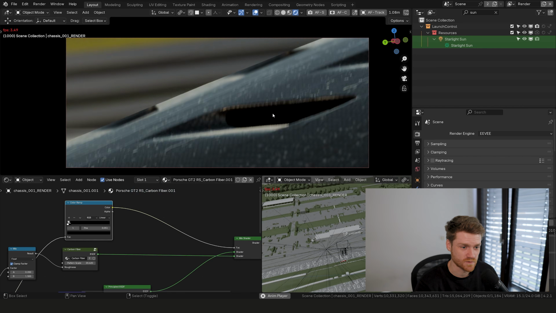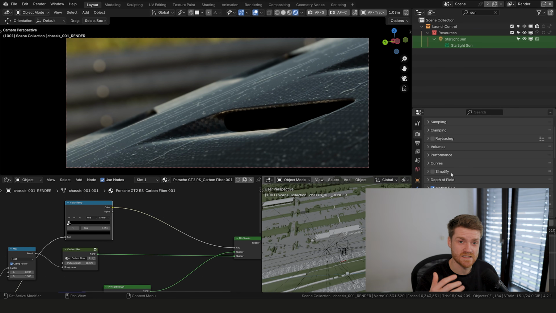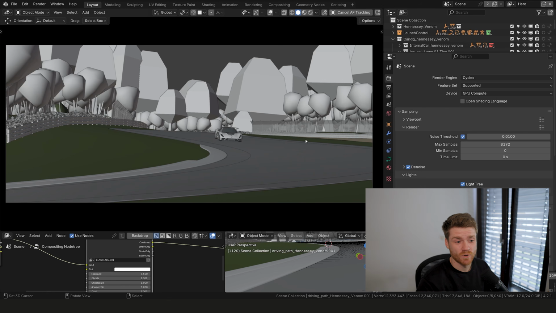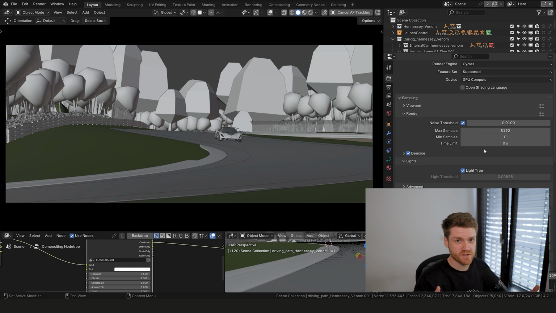So this was super fast to do. And even the motion blur inside Eevee worked super well for this shot. So for my render settings, what I used for this project was generally the same across the board. The only thing I was changing was the noise threshold a little bit up and down, depending on how much noise a certain render would have.